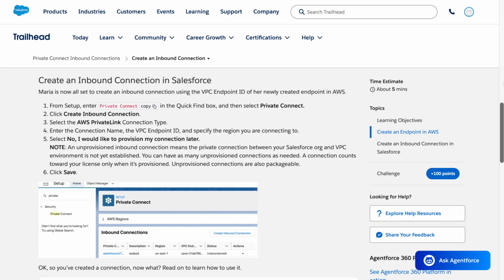Note, an unprovisioned inbound connection means the private connection between your Salesforce ORD and VPC environment is not yet established. You can have as many unprovisioned connections as needed. A connection counts toward your license only when it's provisioned. Unprovisioned connections are also packageable. Click Save.